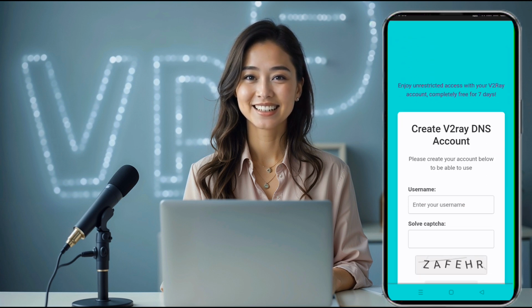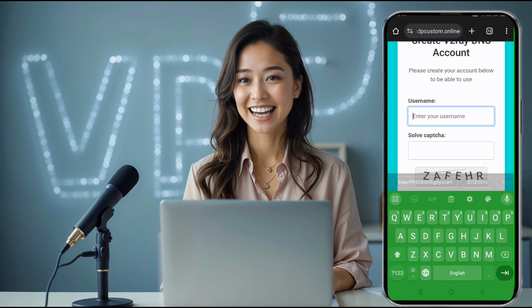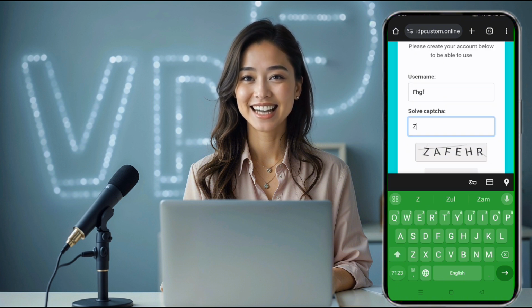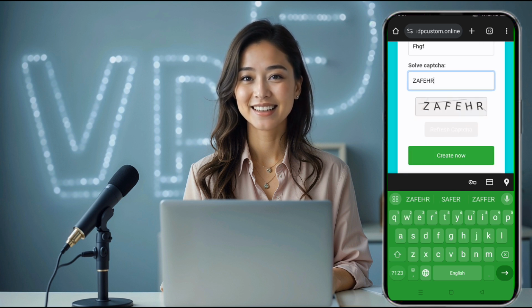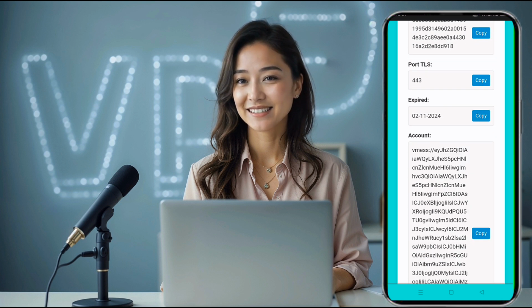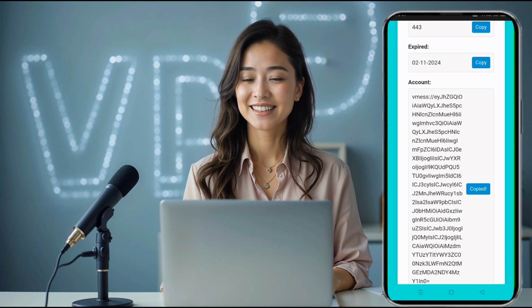After making your selection, you'll be taken to the account creation page. Here, fill in a username and complete the CAPTCHA verification. Then, click Create Now. Within seconds, your server details will be displayed on the screen. Make sure to copy these details by clicking the Copy button. We'll need this information for setting up the V2Ray server on AGN Injector.